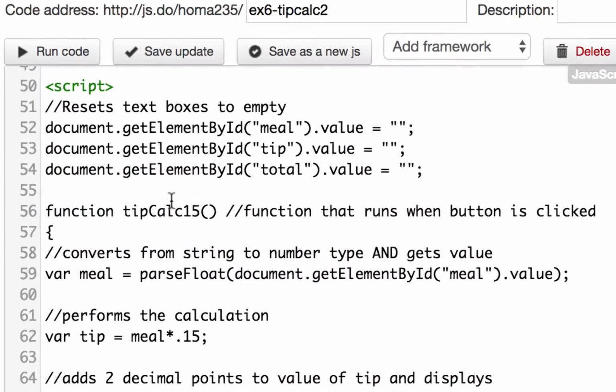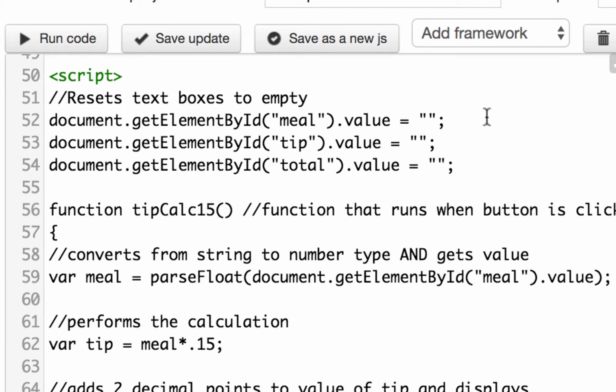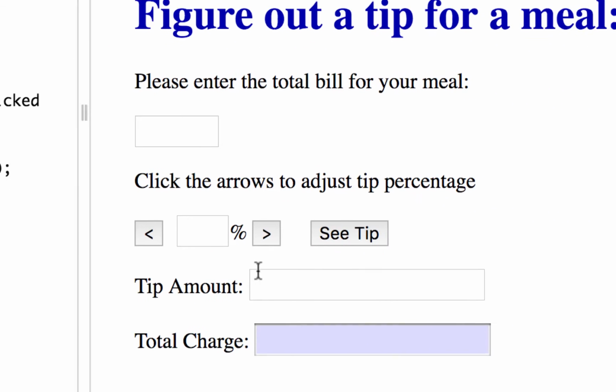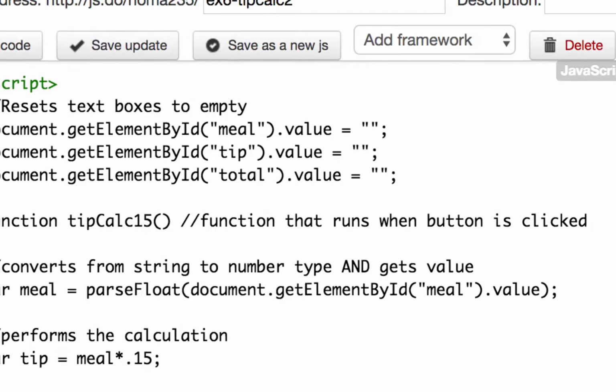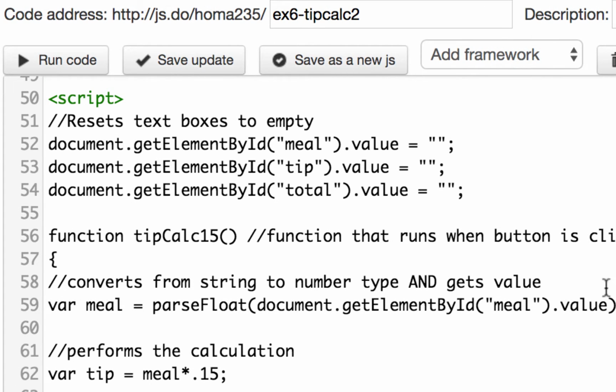Looking at our JavaScript code, we're going to keep these reset boxes the same so that they can reset when we run the code. And we have meal, tip. Now tip is this one down here. We're not resetting this. What we're actually going to do is put a default amount in here to start. We don't have to put it in the function. We could put it right up here.